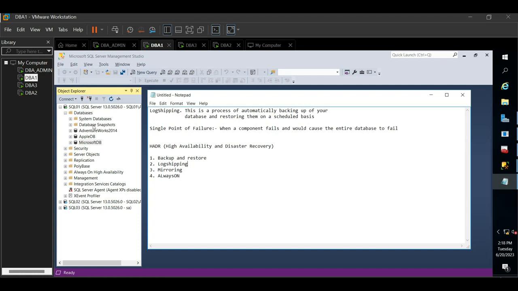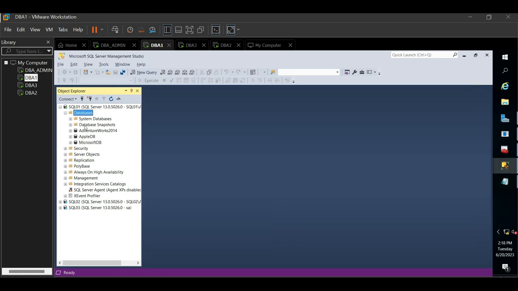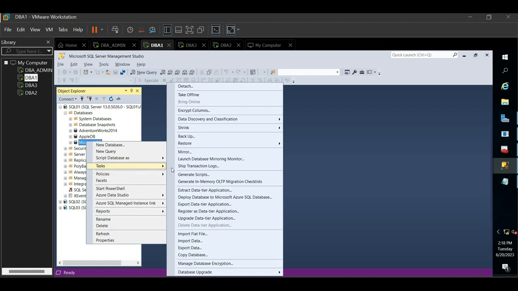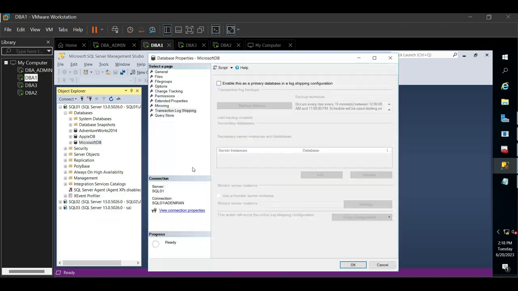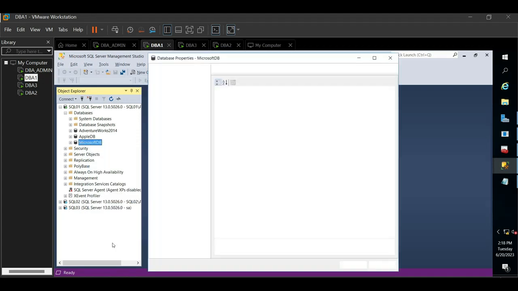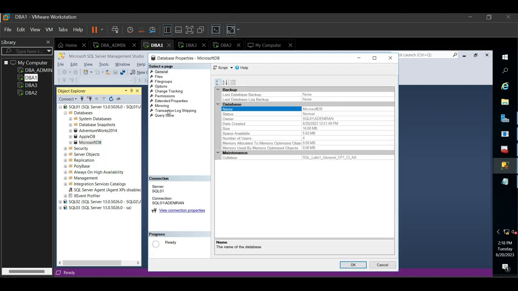Okay, so now let's dive into the practical aspect. Firstly, I want to make use of this Microsoft database to practice the log shipping process. If you right click on this, go to Tasks, then you're going to see Ship Transaction Logs. Click on this, right? If you don't want to do that, you can use another method of getting there: right click on this, go to Properties, then you see Transaction Log Shipping.